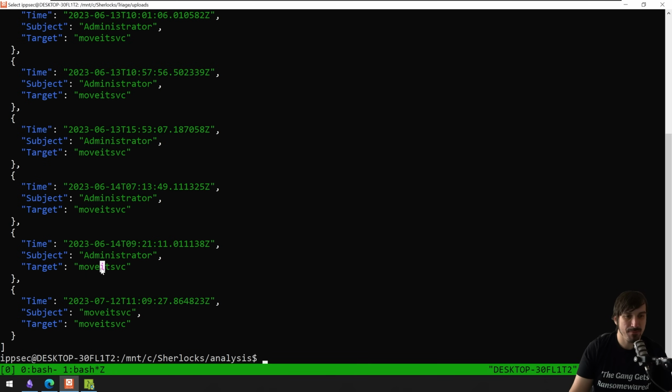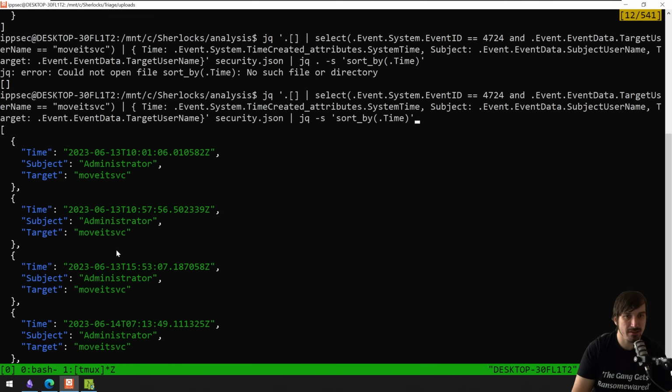This is every time the MOVEit service password has changed, and we can see the attacker was on the box July 12th, we know, and that is when it changed. It's also the only time MOVEit changed its own password. Every other time it looks like Administrator is changing it. So let us copy this query.